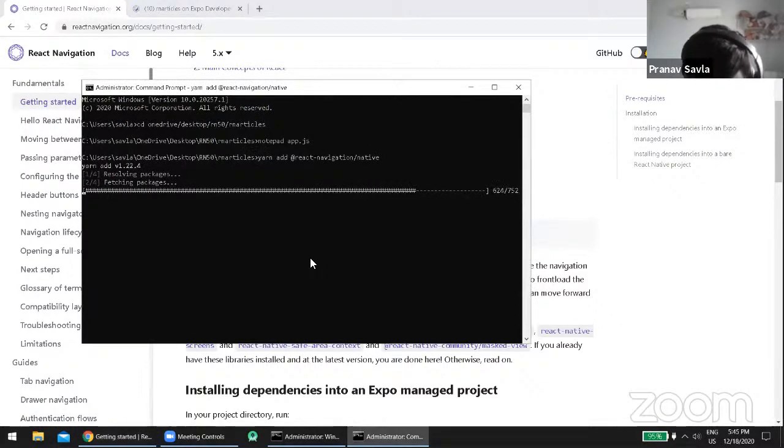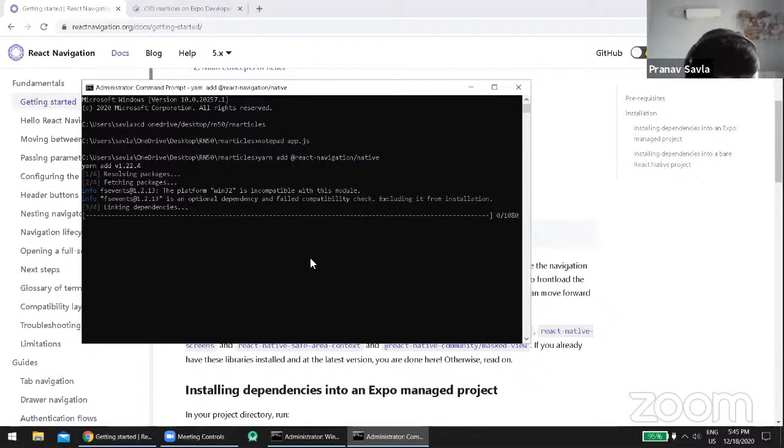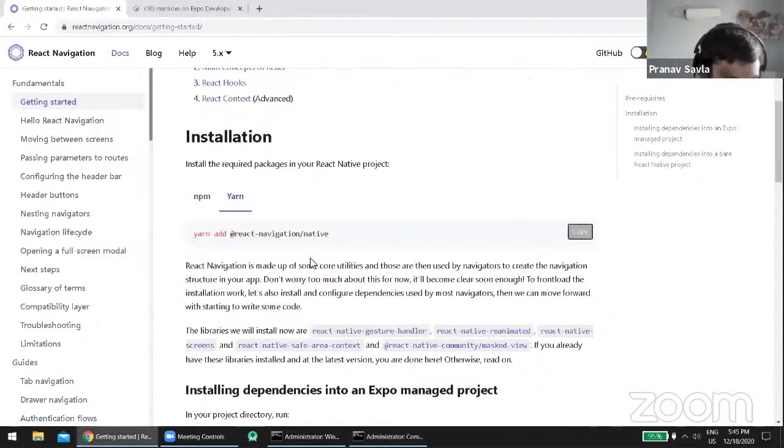So it's doing its thing. Does anyone have any questions on why that doesn't work? Why what we just did doesn't work? Does anyone have any questions on that?